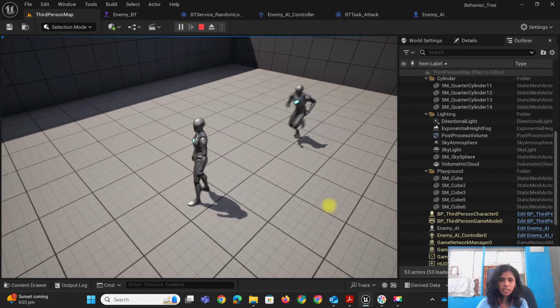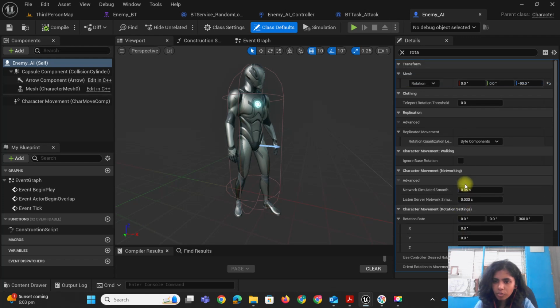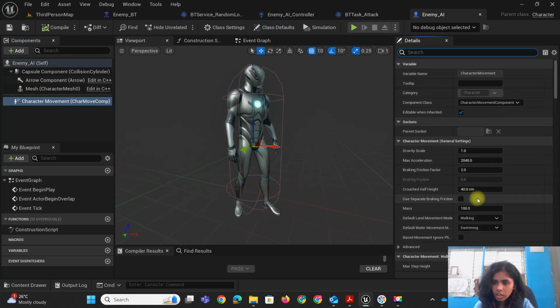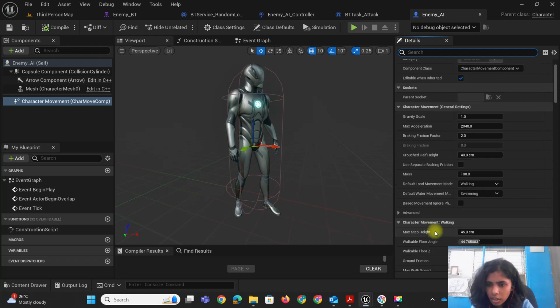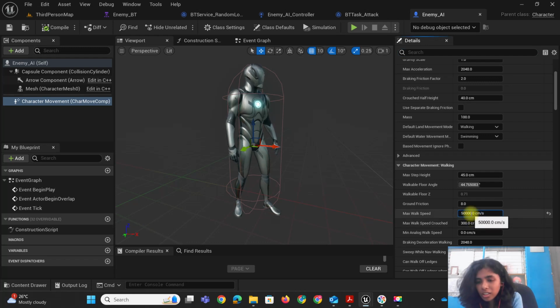If you feel the speed is a bit more, you can actually reduce that speed in my enemy. So I just kept it around 500 here in the character movement. So you can reduce that acceleration and walk speed. Oh no, instead of 500, it has become 50,000. So I was wondering why it is running at an unexplainable speed. So I guess instead of 500 it kept it to 50,000.